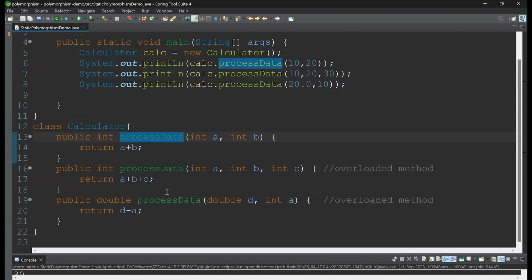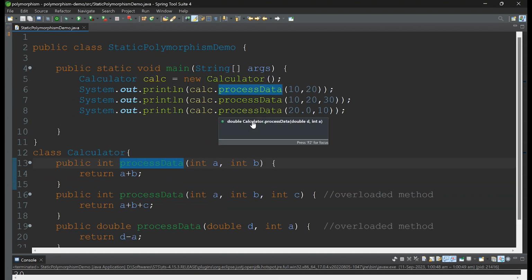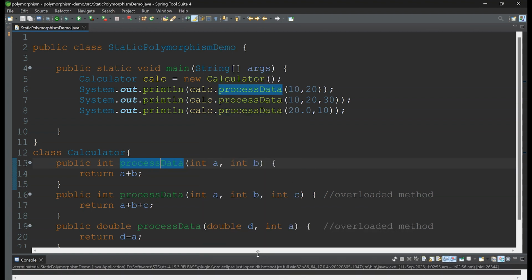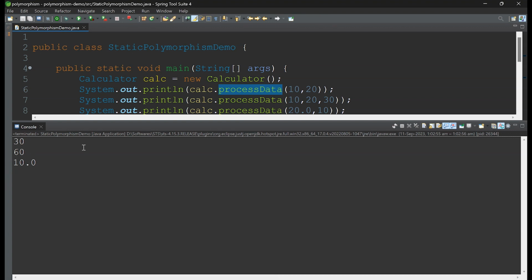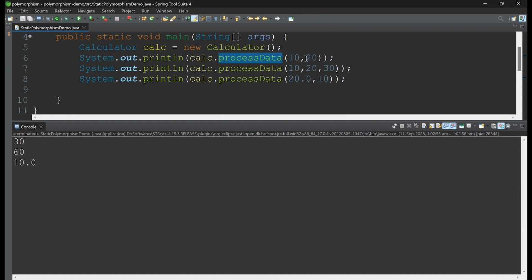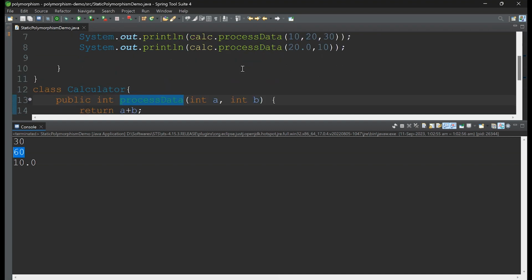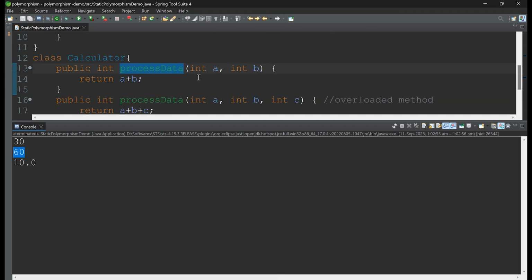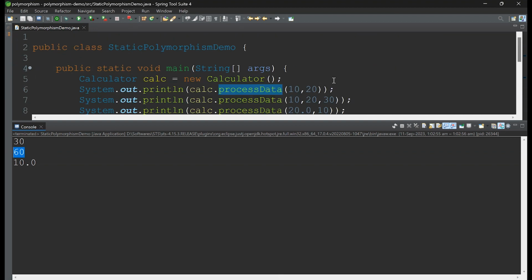Now, let us run this code and see the output. Run as Java application will bring this up. The first method call, with 10 and 20, returns 30, right? The second method adds three variables, 20 plus 10 is 30 and 30 plus 30 is 60, so you are getting 60. The third method call is where you are passing 20.0, that is a double value, and 10. The purpose of the third method is to return the subtraction of these two, and it is returning the double value 20 minus 10, that is 10. You can see here, right?